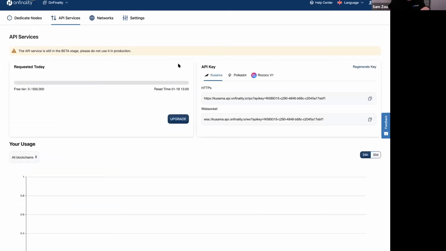Then we move on to the API services. Currently, on this page, you see our API services. We support 3 public protocols, Kusama, Polkadot, and Rococo. You see that each API protocol has a different RPC endpoint and WebSocket endpoint. Then you can switch between different protocols. So basically, we can add as many Polkadot substrate protocols in here as we want.